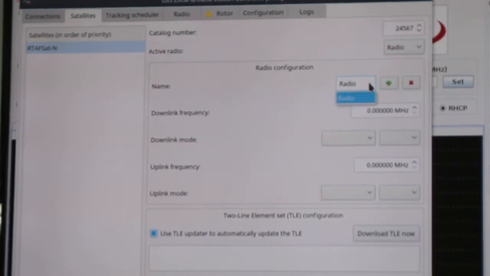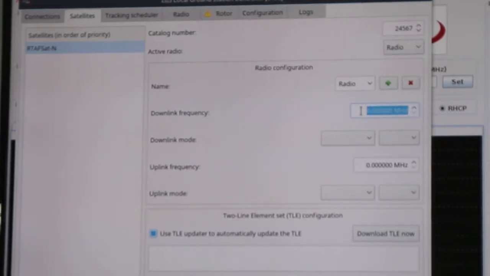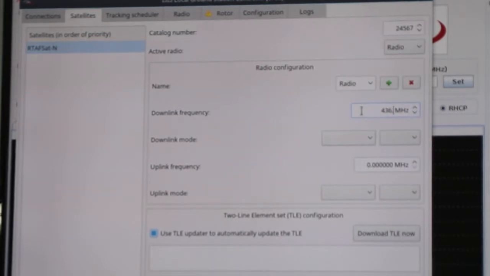And then we add a radio. You can have multiple radios in the same satellite. It's possible, right? You can have multiple here. For now, I'll keep one, and we specify the frequency. So the frequency that we are using in that setup over there.